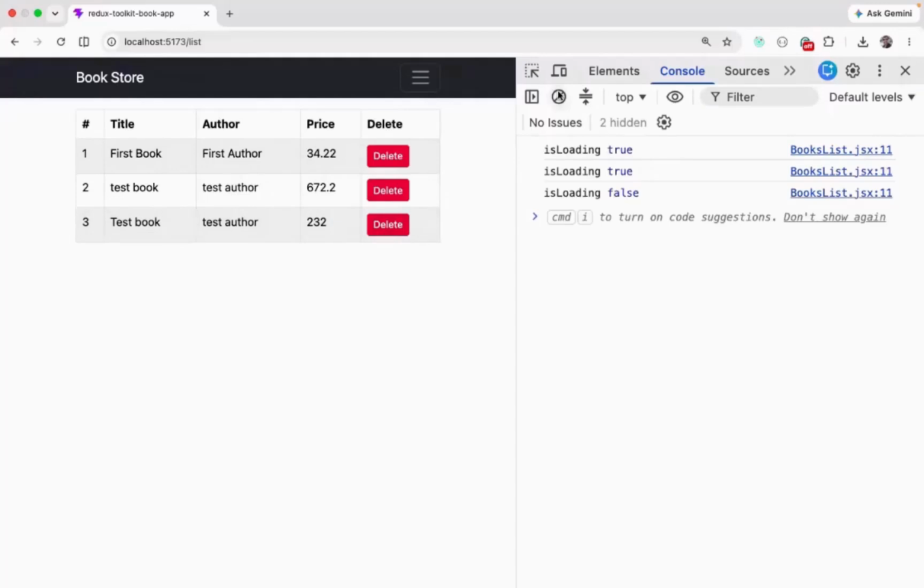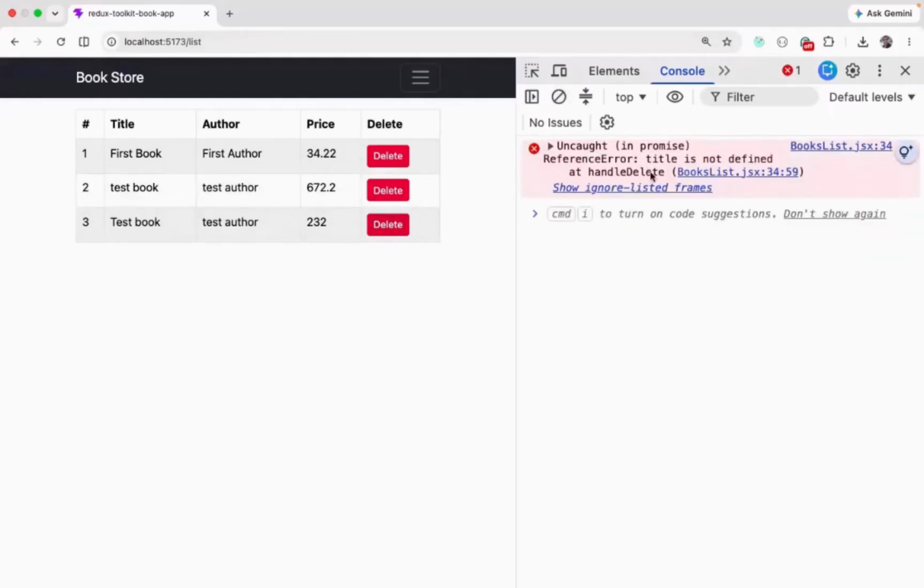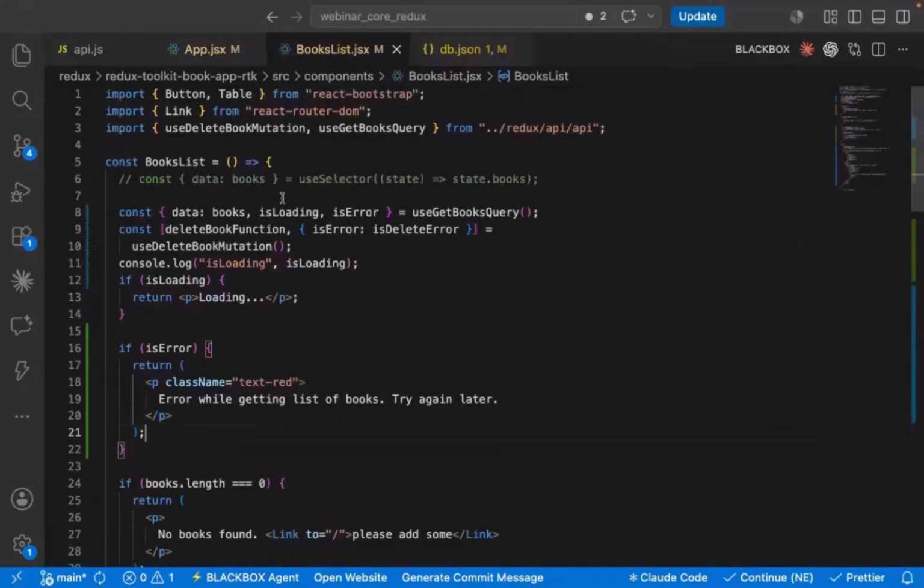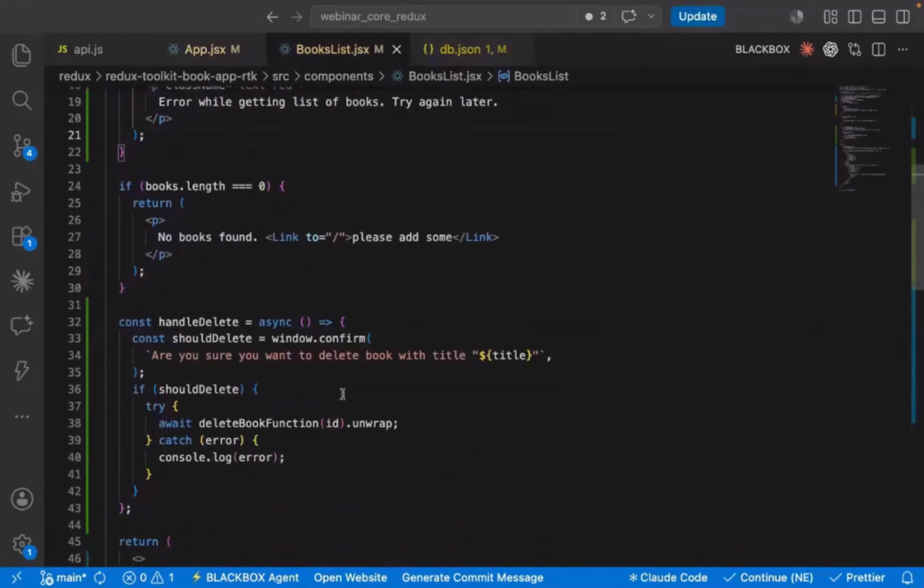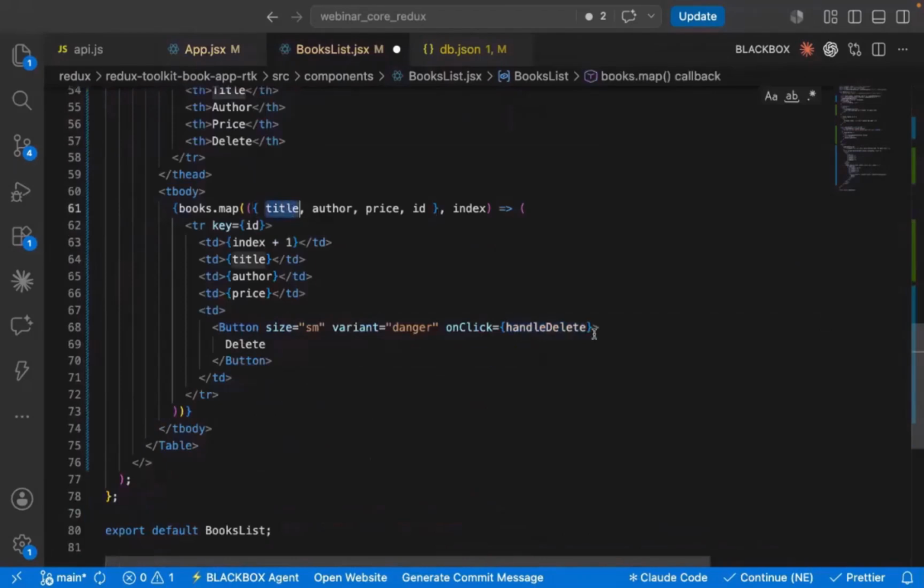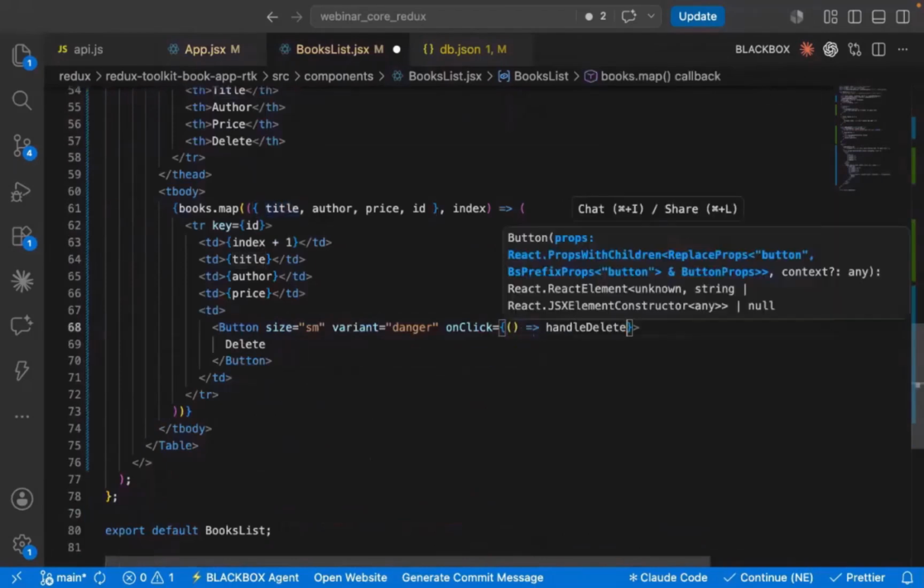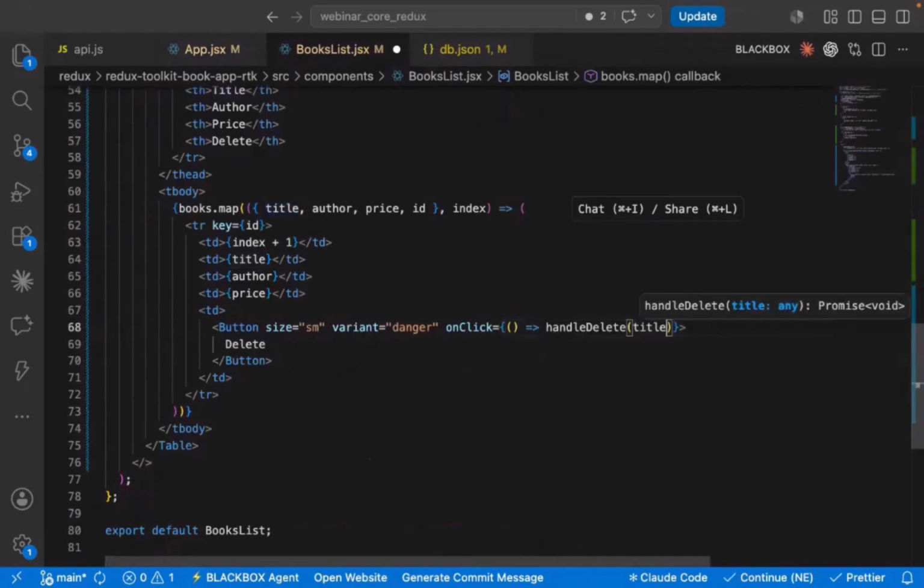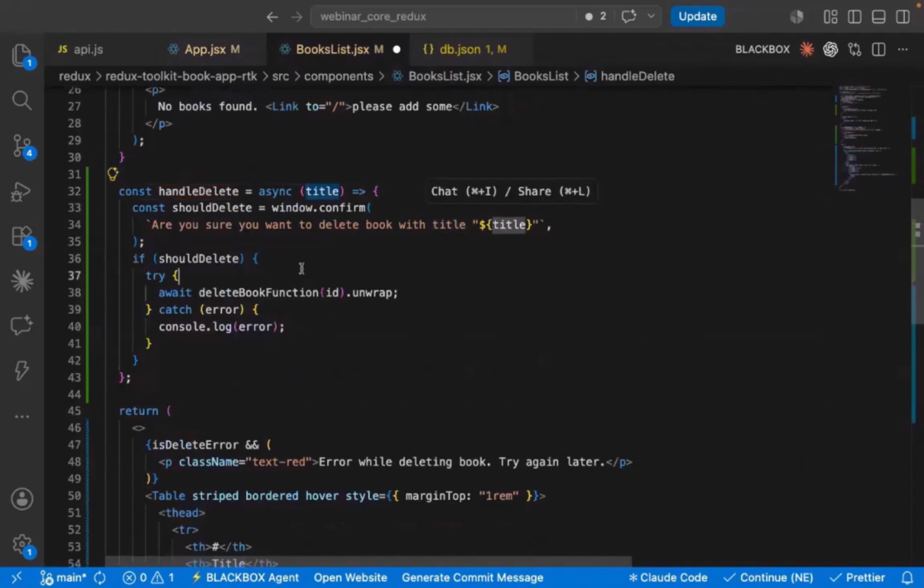And now if I try to click on delete, you can see title is not defined, book line number 34. Let's see what's the issue. 34 here. Oh, we need to pass the title now. Previously, we directly have access to that. So now handle delete and we can pass the title.